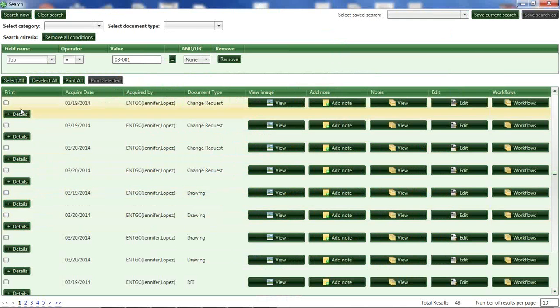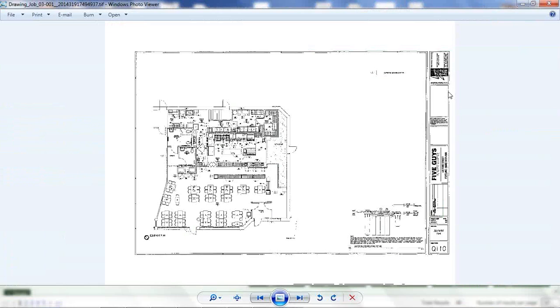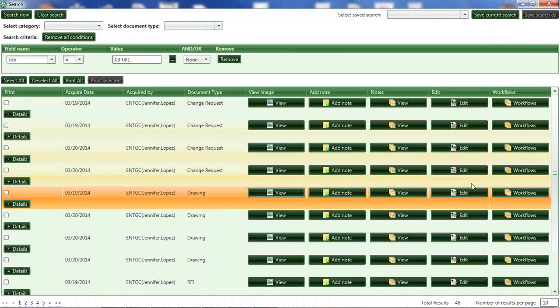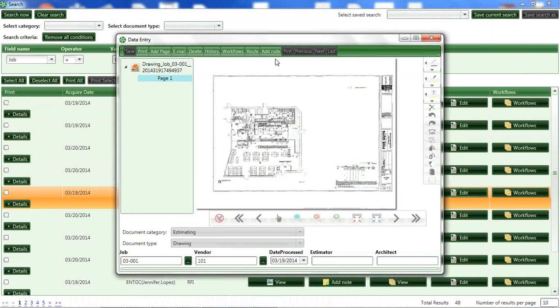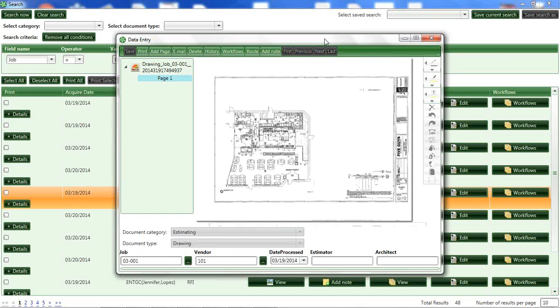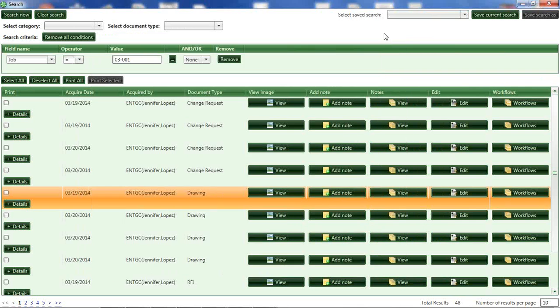I can package them up. I can select whatever documents I need to. I can view any of the documents on the screen if I need to. I can edit any of the documents, and then from here I could route them on the fly to someone or email them. I can see how they're coded. So you've got all of this capability for managing and storing all of your documents. And anytime you build a search, you can build conditions around that search.